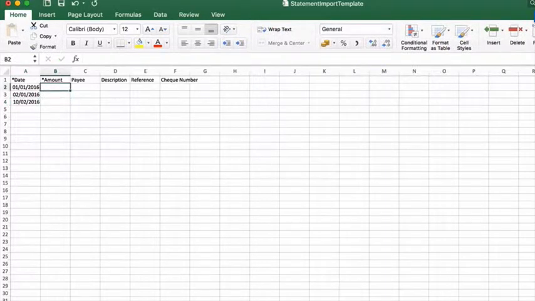Any money in will be a positive transaction. Any money out should be represented as a negative transaction. And the values should be entered without any currency symbols. We're literally just looking for the value.